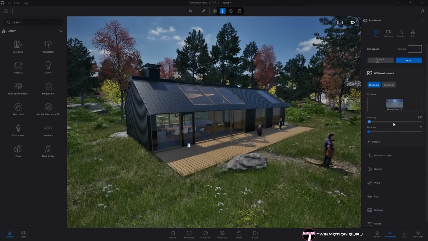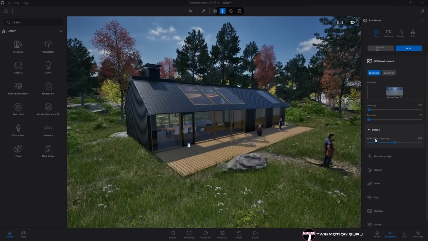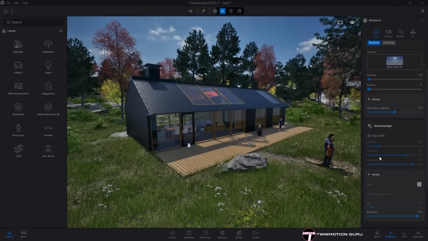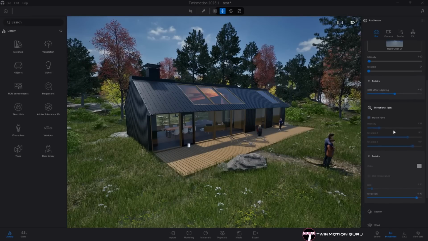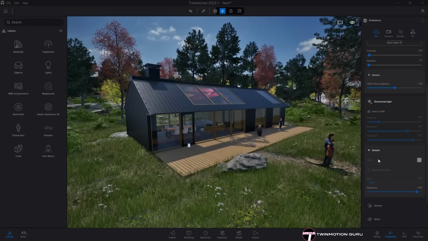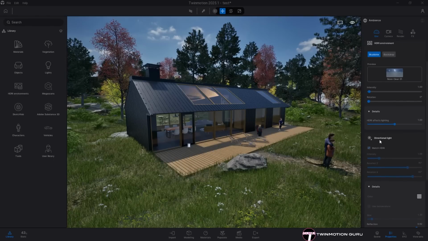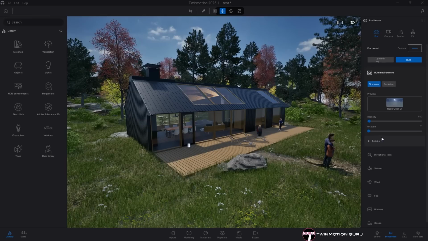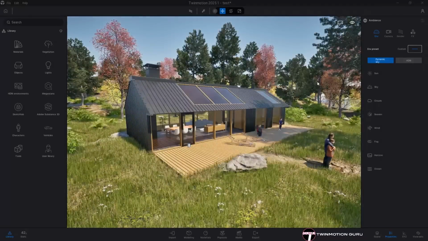Using an HDRI Sky, you won't find very different settings than you were used to seeing with the old version. The only thing I will point out, but which I will analyze in a specific video in the future, is that you can now optimize the behavior of the HDRI Sky in relation to the Twinmotion Sun. The real new thing, however, concerns the use of Dynamic Sky.